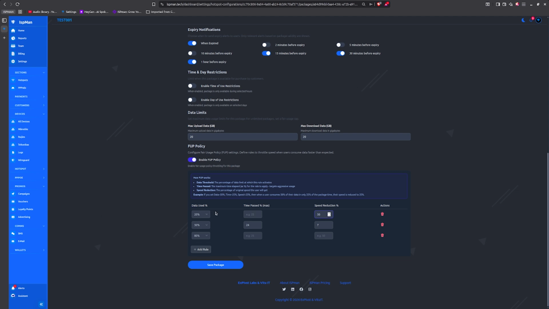Once you're happy with all your settings, just hit the save package button at the bottom of the page, and your Hotspot package is ready to go. And that's everything you need to know about setting up a Hotspot package in ISPMan.